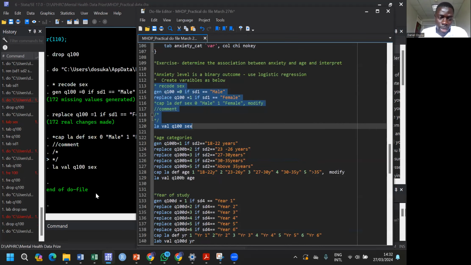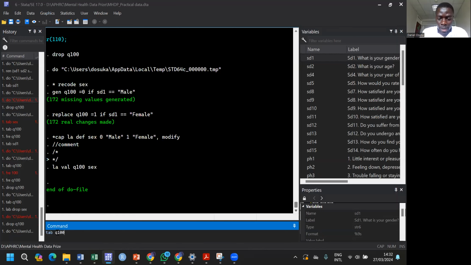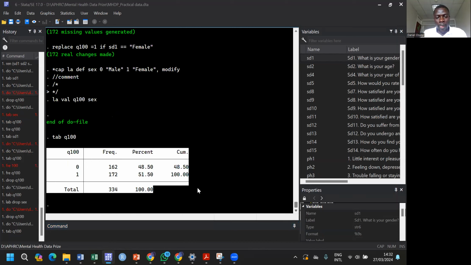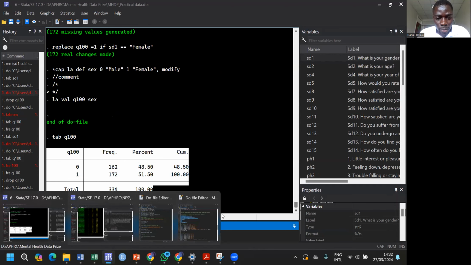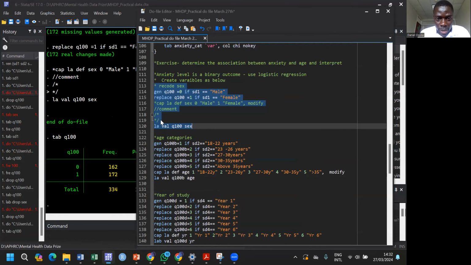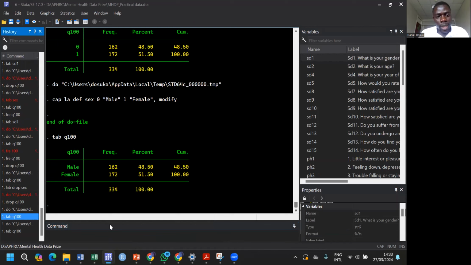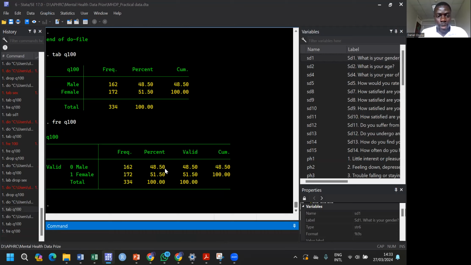Okay. So if I tabulate Q100, this is what you get. It doesn't have the value labels. Until you define what 0 is and what 1 is, whatever you will see is just numbers. But if you label this as we have labeled, and now I tabulate Q100, I just rerun this command, you'll see this.